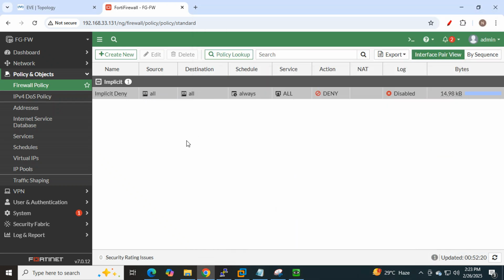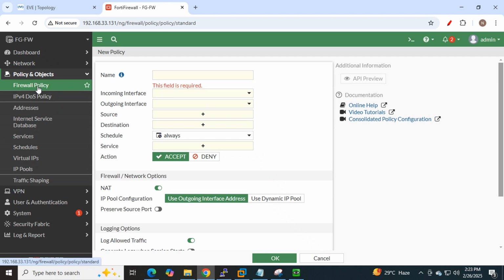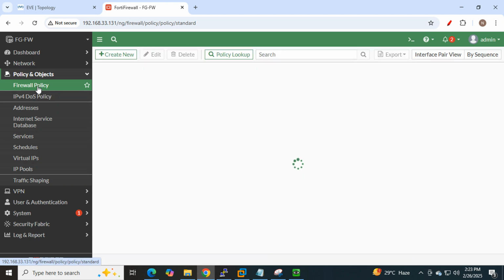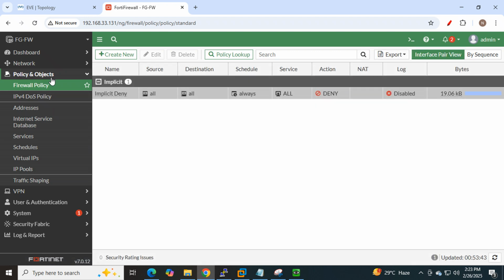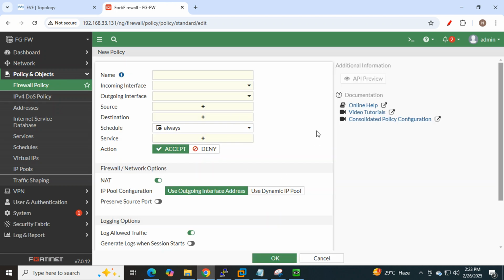So first, we have to allow the traffic. I'm going to create a policy. You have to visit Policy and Object, FortiGate Firewall Policy, and click on Create New. So I clicked on Create New, and here are the options.